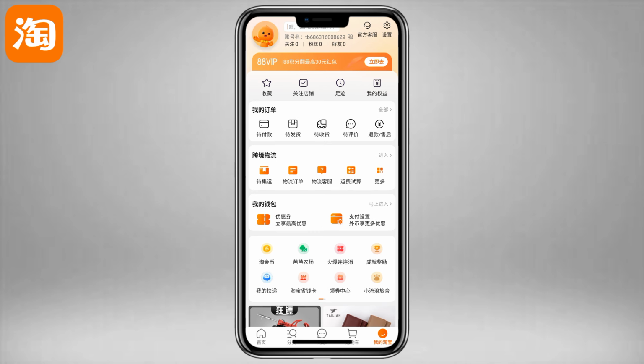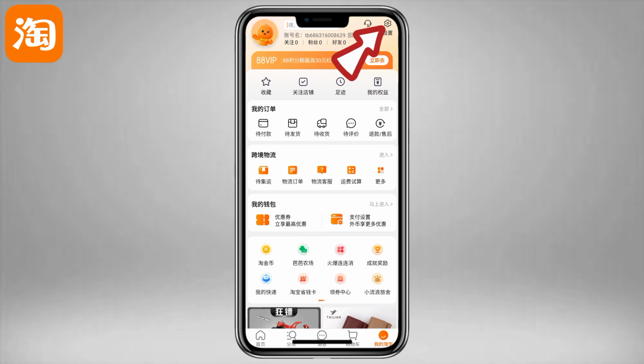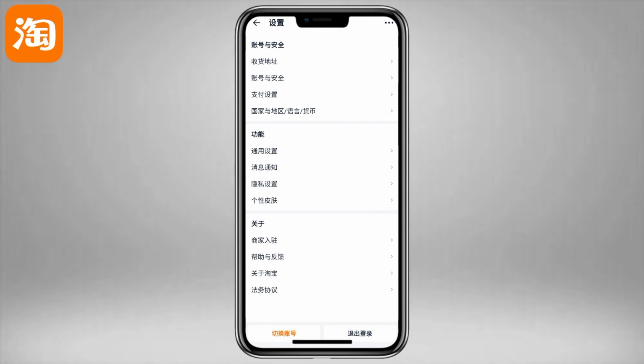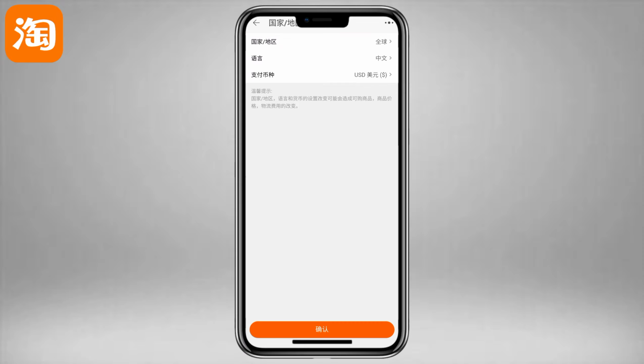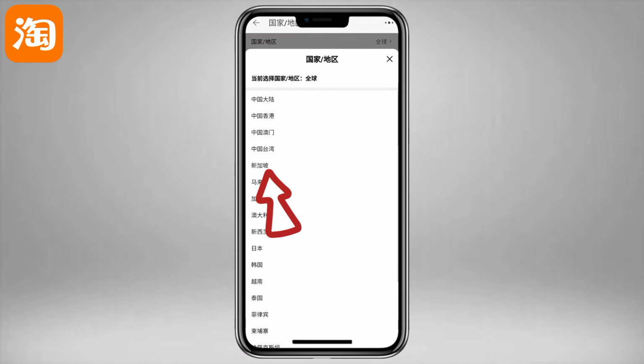Step 3. Access settings. In your profile page, look for the gear icon in the top right corner. This is your settings menu. Tap on it. Step 4. Find the language option. Scroll through the settings menu until you see something that looks like Yuyan, which means language in Chinese. Tap on it. If you don't see it immediately, look for Duoyuyan Shezhi, multi-language settings.